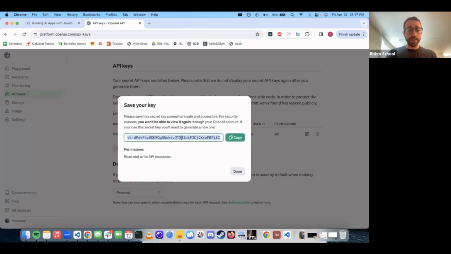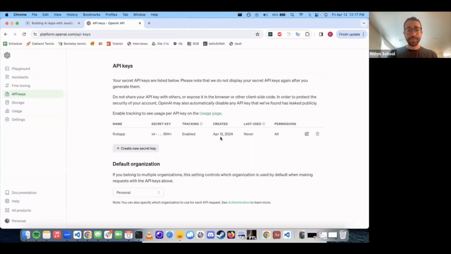You want to copy and paste this and store it somewhere. Once I see this, I can't go back and see it now. So this is not something I'm going to be using. But I just want to show you when you make your secret key, this is what you use to actually interact with the API.